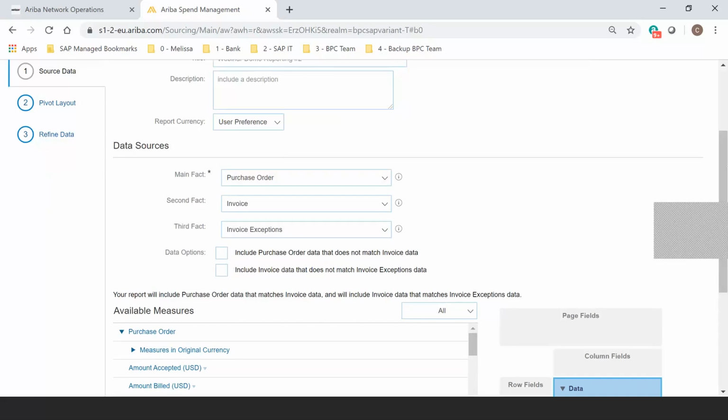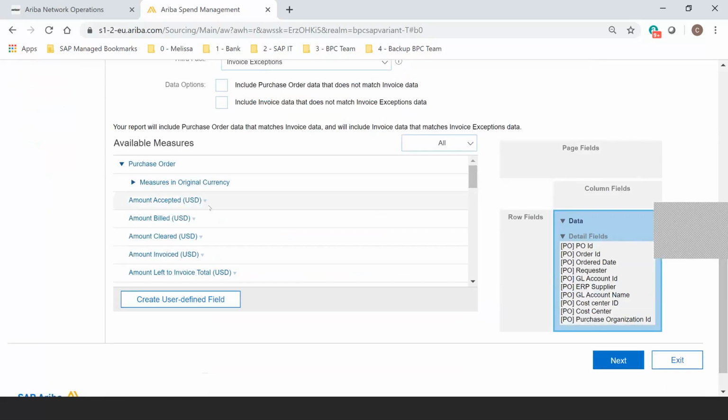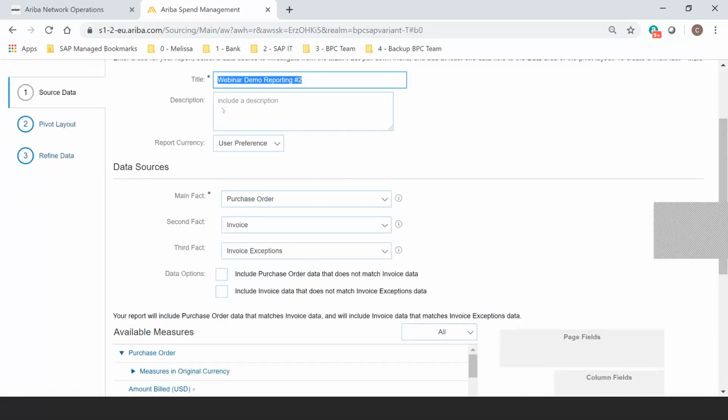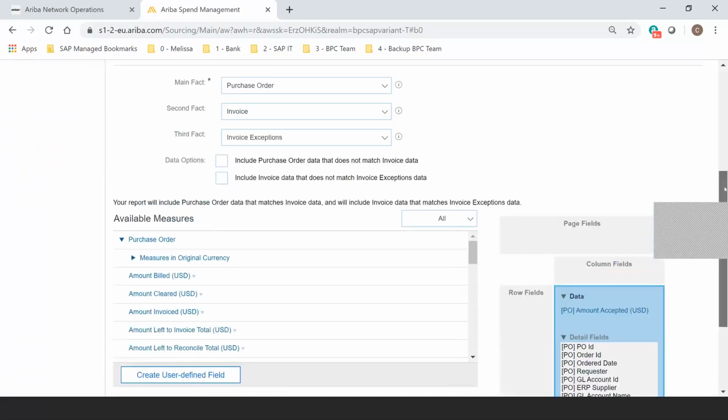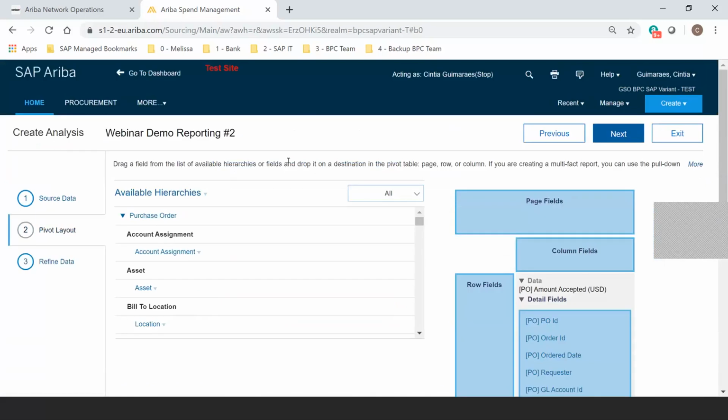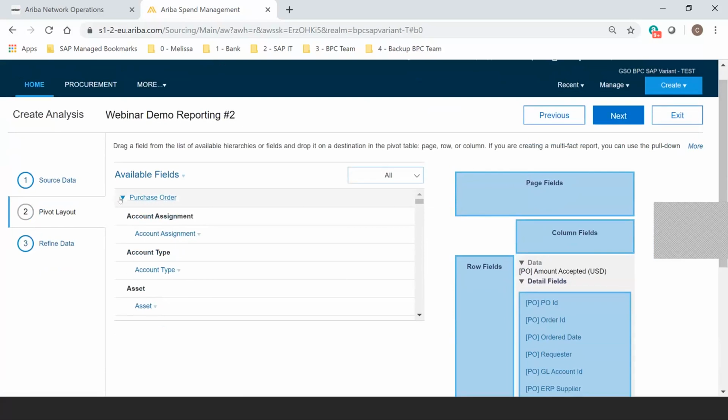Let's just say as a measure, and again, for available measures, you have to have at least one field added to the report as an available measure, otherwise you get an error message. And let's move to the next. And then on the pivot layout, again, you can switch to the available fields. And here you have the purchase order, invoice, and invoice exceptions fact tables. And then you can select the fields from each one of the fact tables.